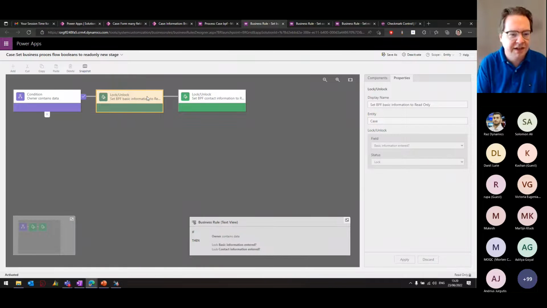At first, I didn't think it was going to be possible with business rules, and that I had to use JavaScript to lock fields in the stage, but you can use business process flow, business logic to lock fields in the business process flow stage, which is cool. Now I have this presenting window in a way. Yeah, there it is again.